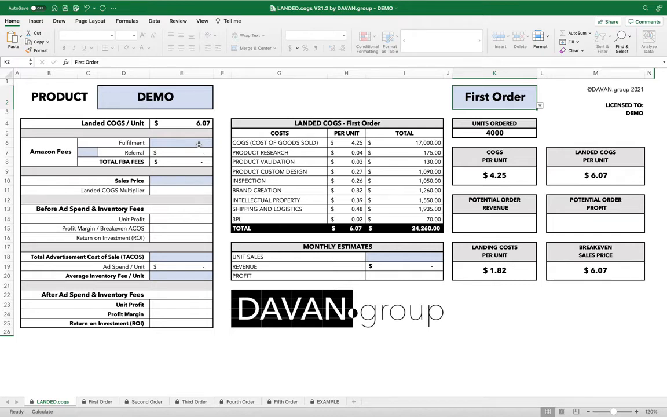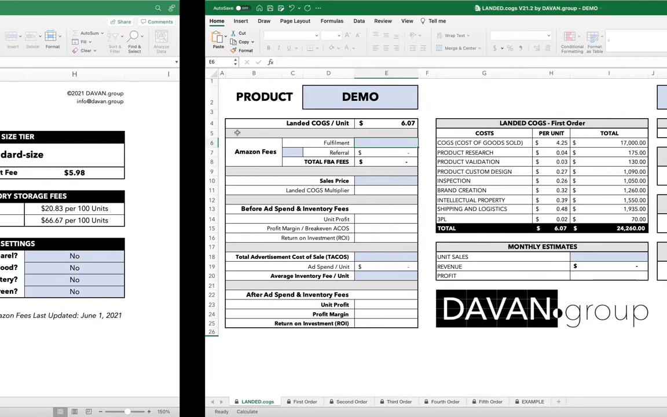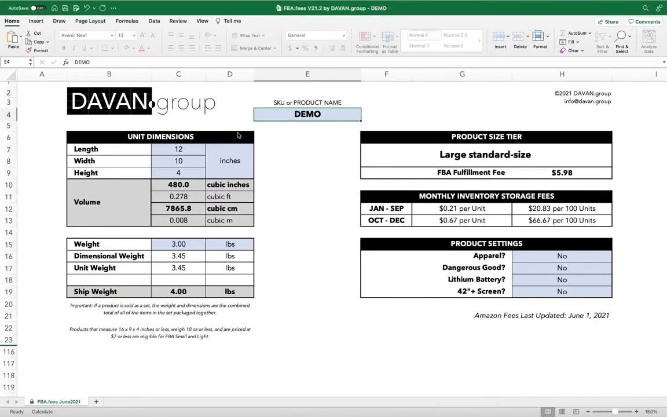on Amazon, right? So to get the fulfillment fees for our product, we're actually going to go back to our other sheet that we have. Right, we have a sheet called FBA fees. You might have this one as well. This is great for a quick calculation of what your FBA fees are at Amazon based on the size and unit dimensions of your product. So we filled in a dummy product here with a length of 12 inches, 10 inches, and 4 inches, and a weight of 3 pounds. That's telling us that we are large standard size, and our FBA fulfillment fee is going to be $5.98.